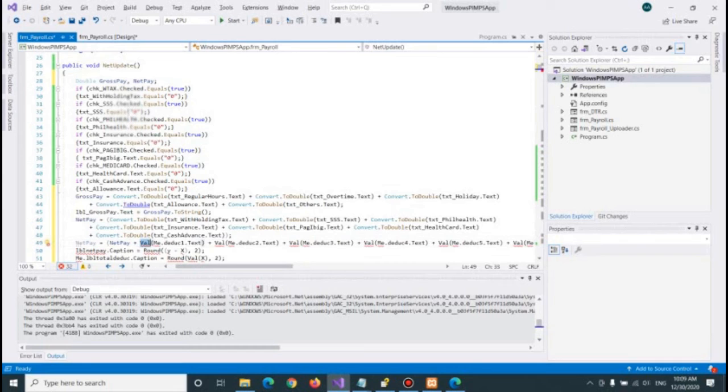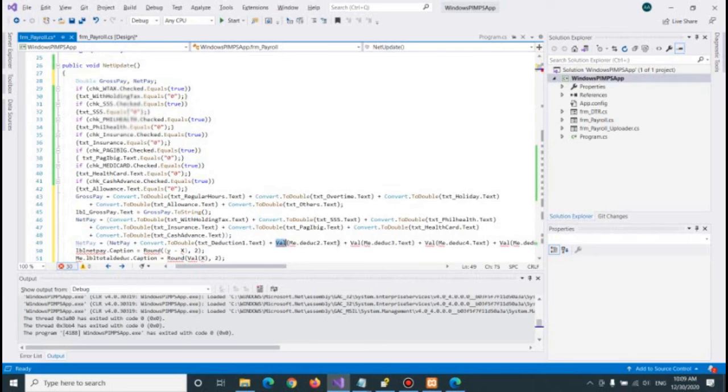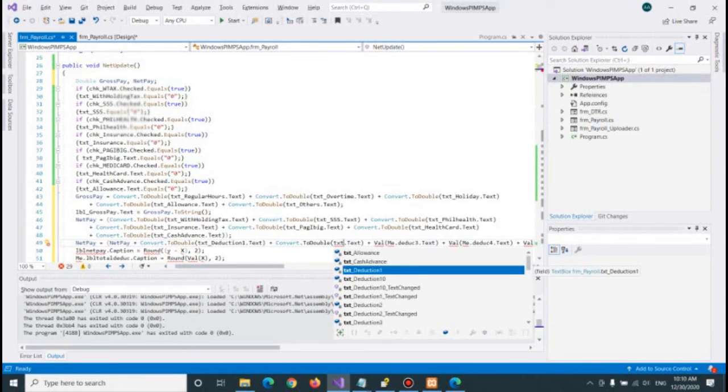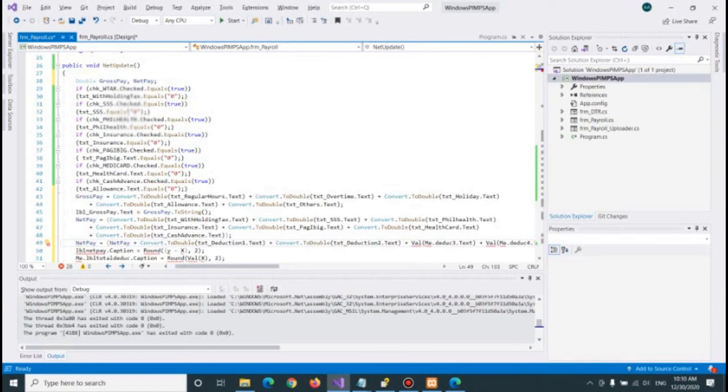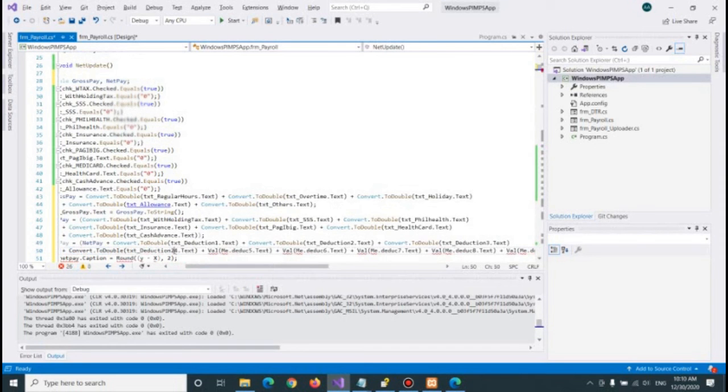Let's do the same with these deductions. Next, deductions 1 and 2. Okay, I got an idea. Let's just copy the whole thing and paste it on the other one, and remove the last part, making it easier for coding. So we will know where we ended up. Okay, just reducing the value, then put it on the next line.